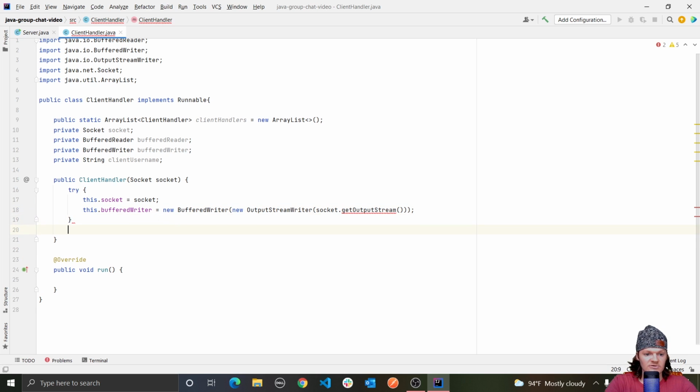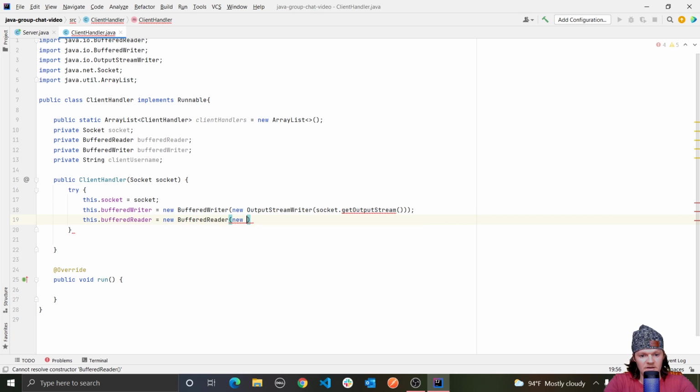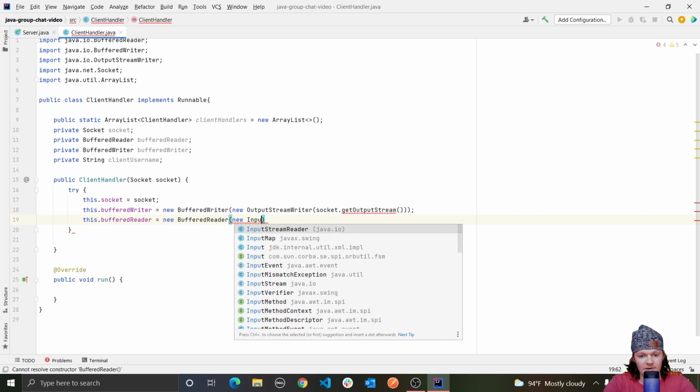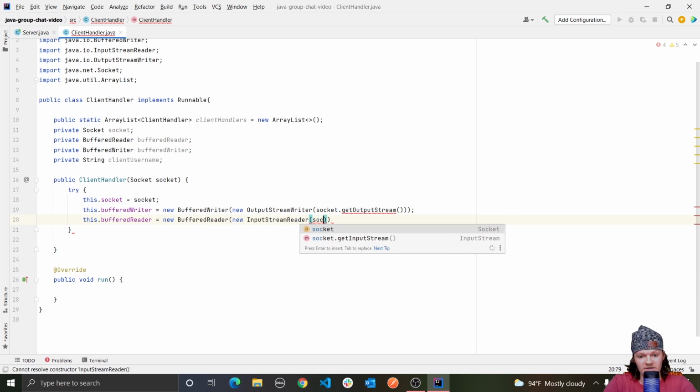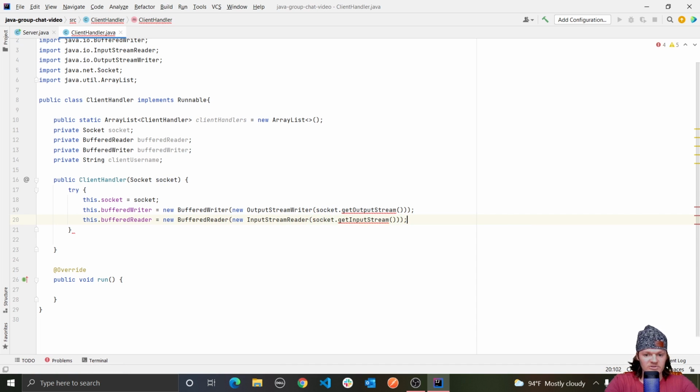And now let's just do the exact same process with our buffered reader. So this.bufferedReader equals new BufferedReader, and then we're going to do not an output stream, but an input stream reader, and then the same thing we can do is get an input stream from our socket, which is essentially saying this is what our client is sending. So we use this stream to send things and this stream to read things from.